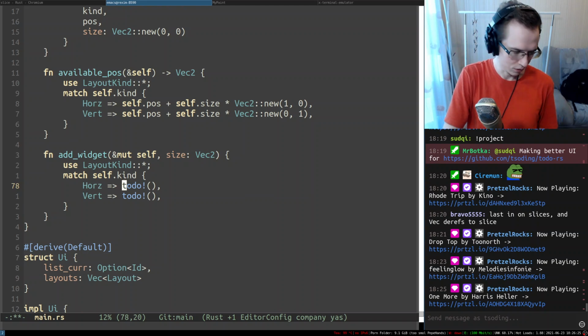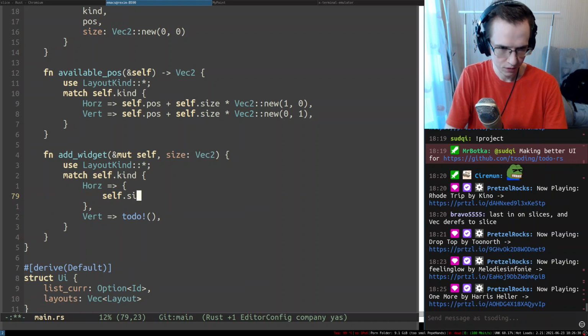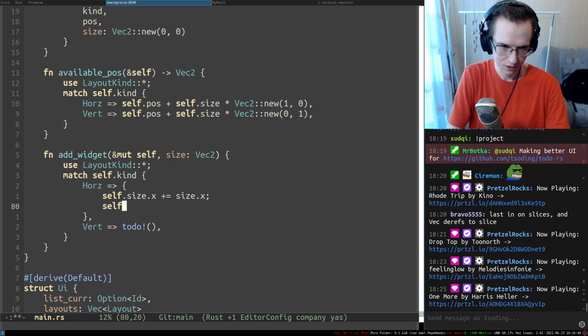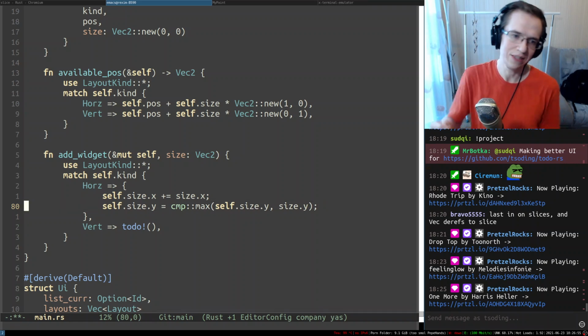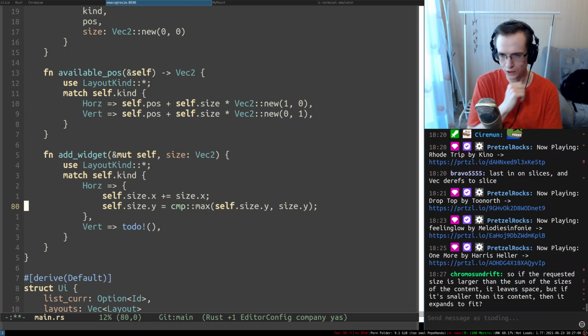So in terms of horizontal, self size x has to be plus size x. But self size y has to be a maximum between the size y itself and this size. There we go. So that's basically the logic here, if I understand correctly. Hopefully I do.